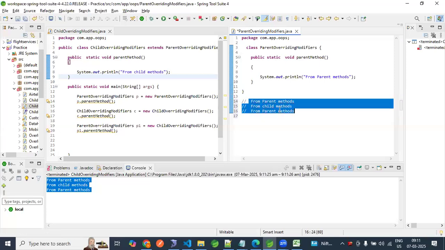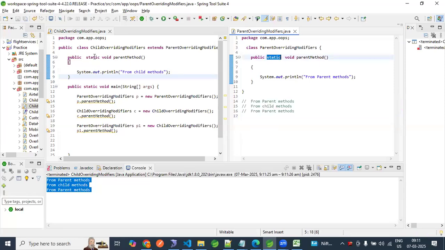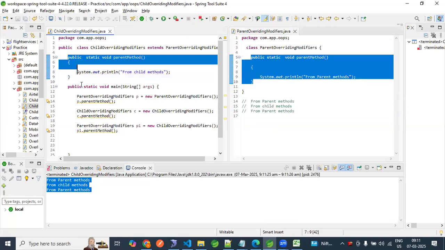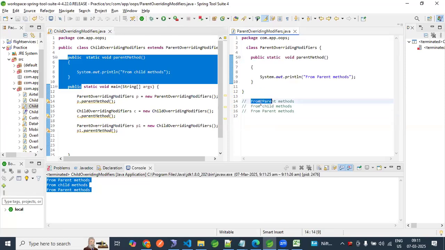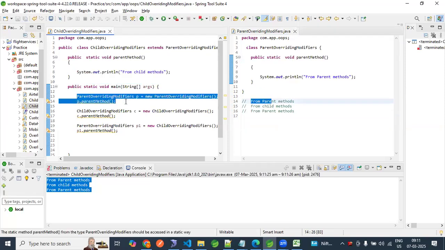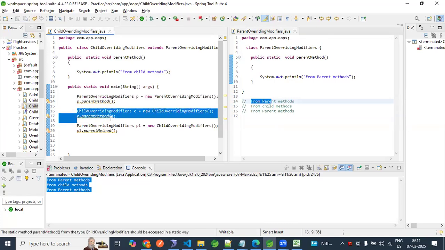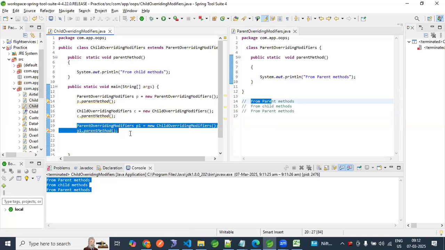When is it coming? When I am using the static keyword. This is the static method, this is the static child method. The right side method is static, the left side method is also static. What is the output coming? Parent is calling those methods from the parent. When the child is calling, that is fine.